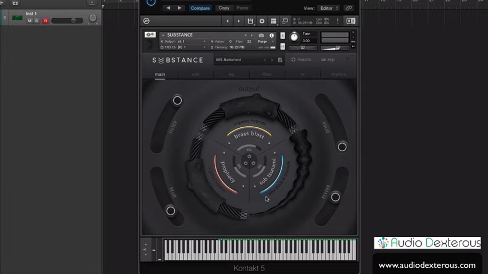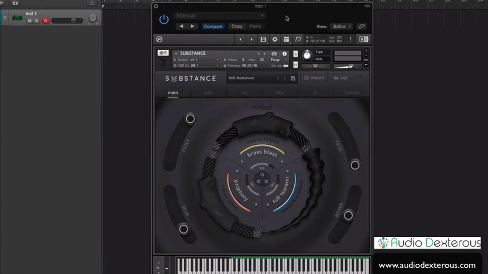And just in terms of Substance, for the price, it's well worth taking a look at. I think you can probably get a demo of it. But definitely for trailer music and for any music really that's bass heavy, it's really something that you should have in your arsenal.